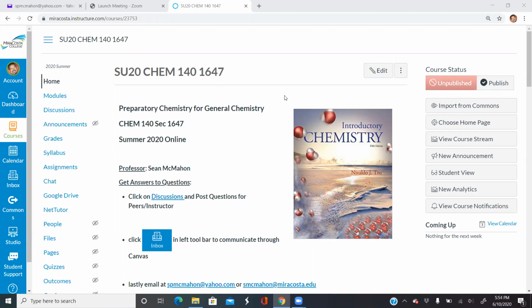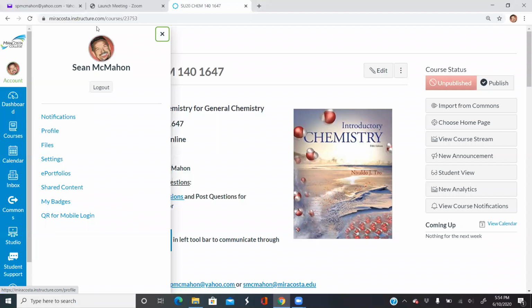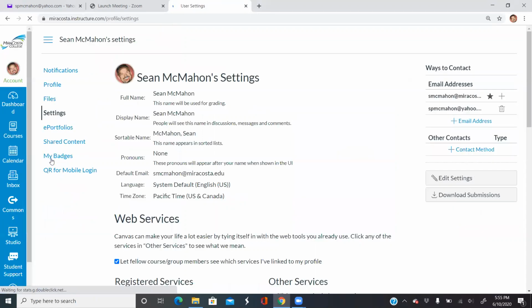One of the things that this video is going to talk about is how to set the settings in your account. If you look under your menu right here on the left side, go ahead and click on Account. And one of the things I want to make sure is that you click on your settings. When you look under your account, I want to make sure that you have the correct email addresses. That's number one, because I have to be able to communicate with you.